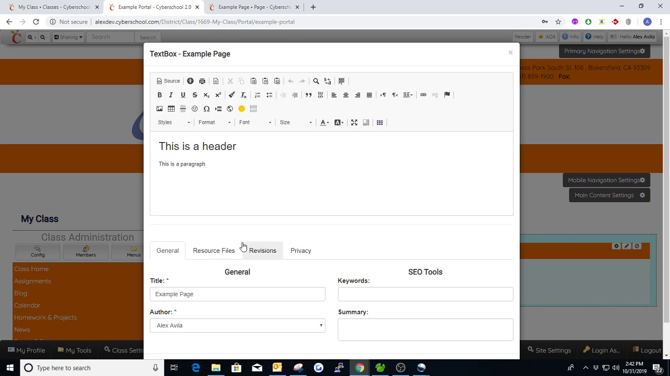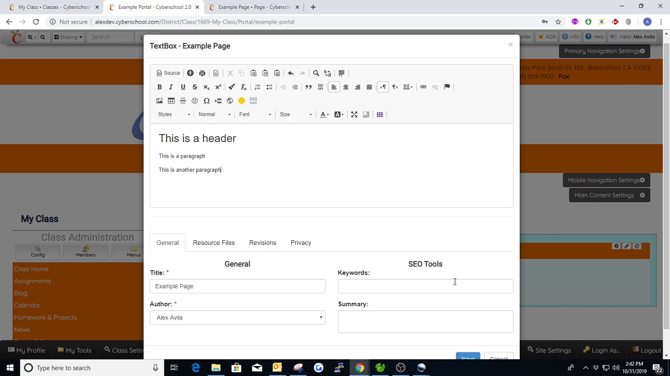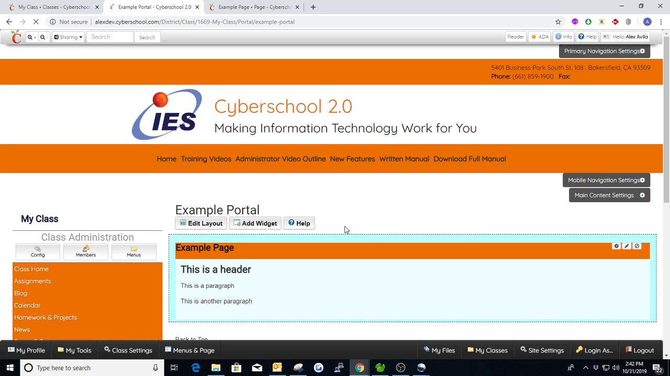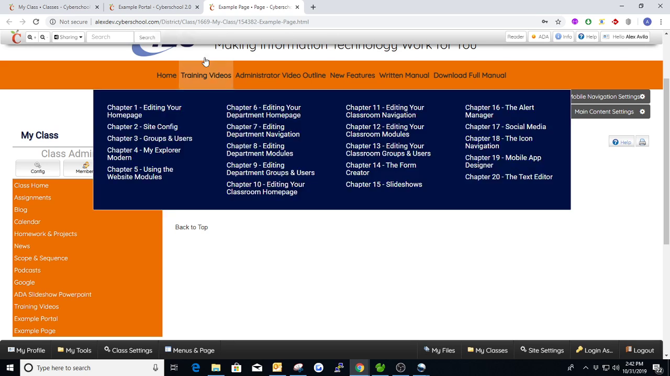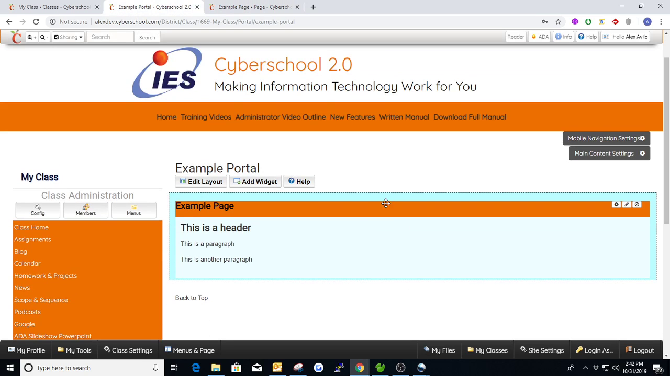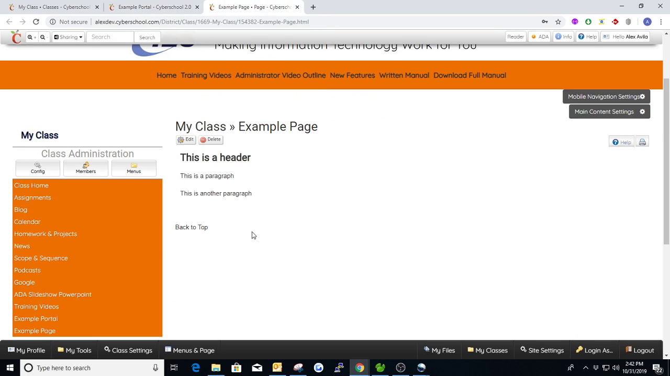And if I were to add another paragraph, this is another paragraph, and I'll save that. Now if I refresh this page, there's that this is another paragraph. So these two, this page and this text box, are directly linked together. Anything I add or remove from this text box will be added or removed to this page as well.